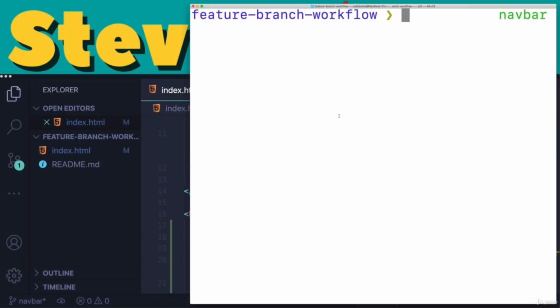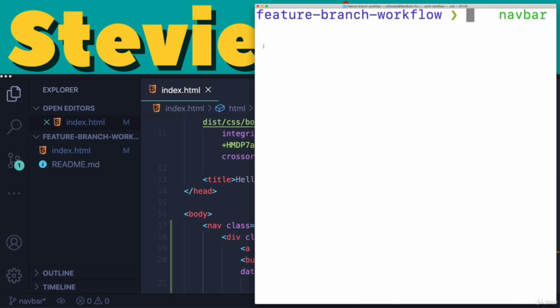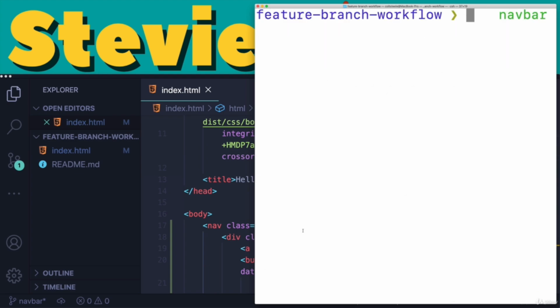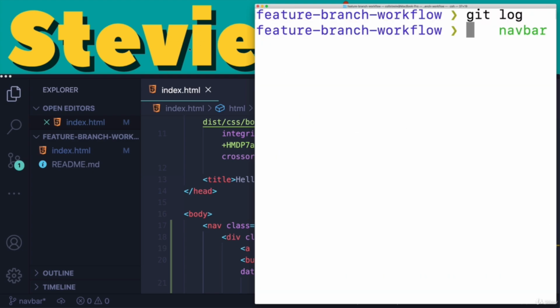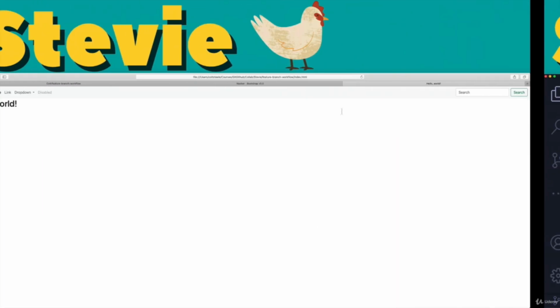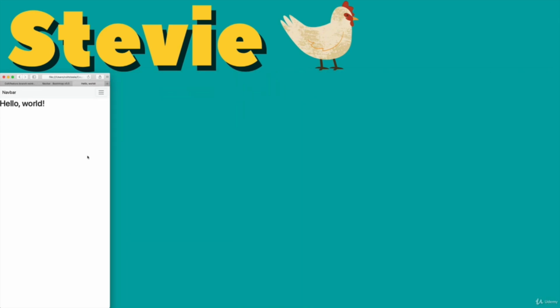Who knows? So on Stevie's machine, that's where I am right now, he hears from Colt that he fixed the bug in the navbar. So Stevie's going to go pull down the most recent changes, or maybe just the navbar branch. So git pull origin navbar. All right, fast forward because there's a new commit. If we type git log, we see the whole history here. Most recently, we have Colt fix navbar bug, and I'm currently acting as Stevie. And we see, if I expand that, the JavaScript is correctly included. And if we refresh, hopefully it works on Stevie's machine, and it does. So that's the basic idea.